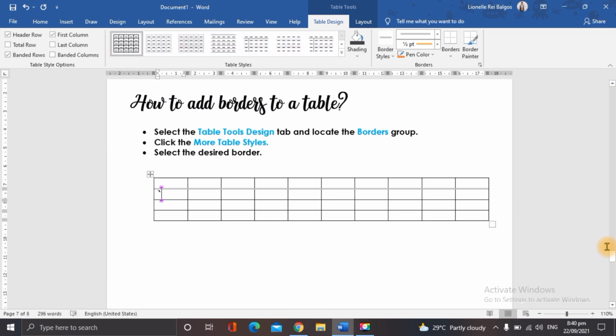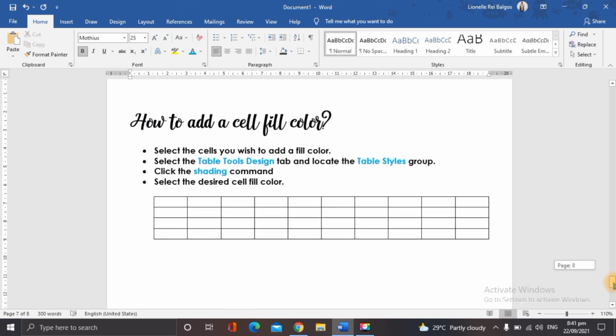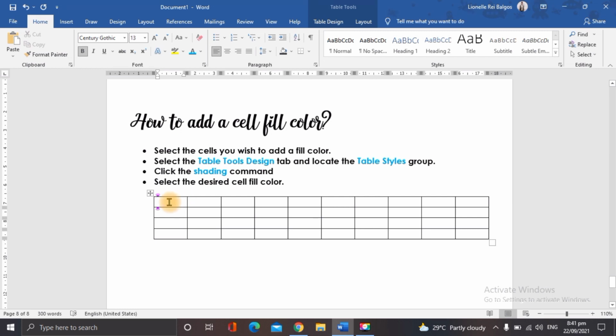Okay. Next, how to add a cell fill color. So, we will put color inside our cell or cells. For example, we will put color inside this cell.